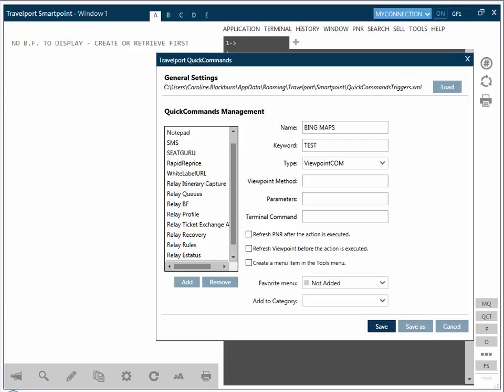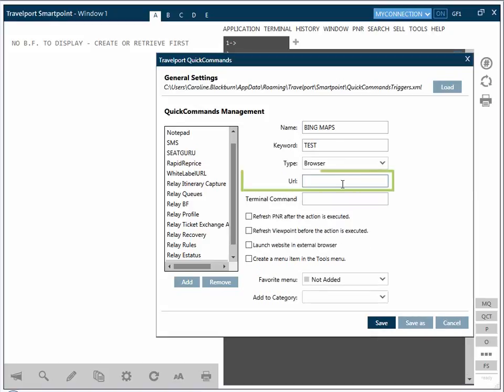Select a type from the drop-down. Select viewpoint.com to launch a viewpoint dialog box. Select browser to launch a website, and select exe to launch an executable file. I'm going to select browser. Notice the box has now changed, and I'm prompted for the URL.